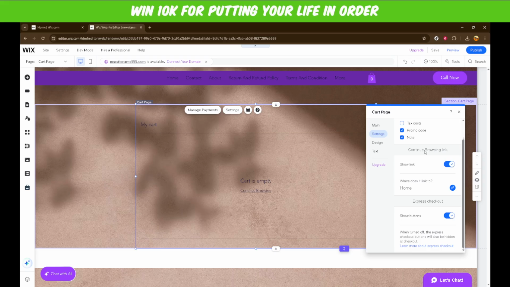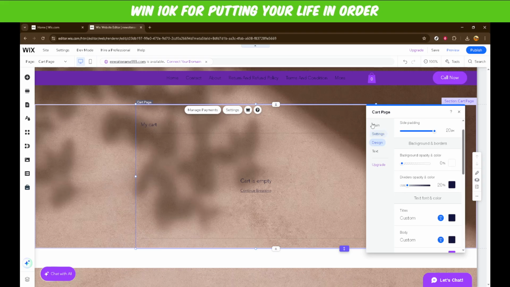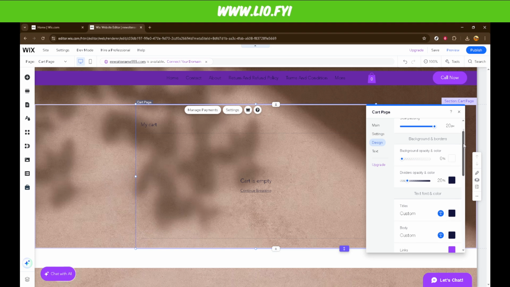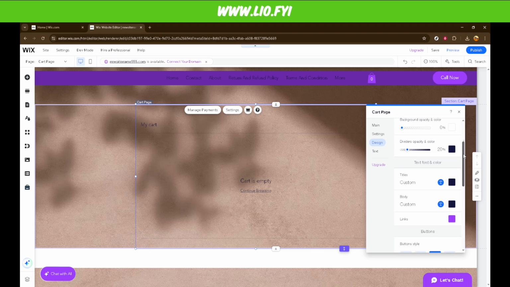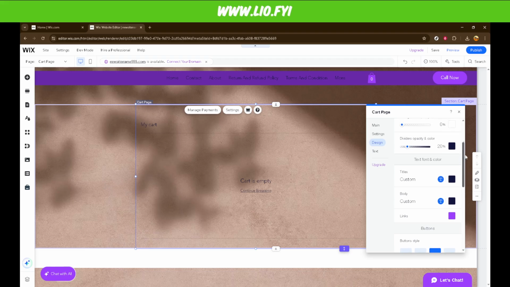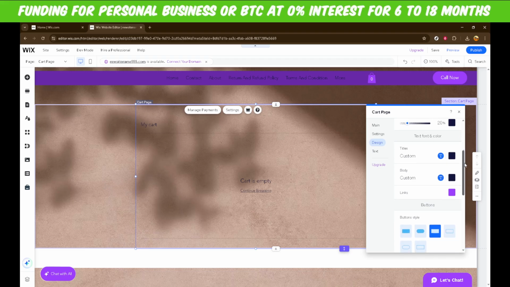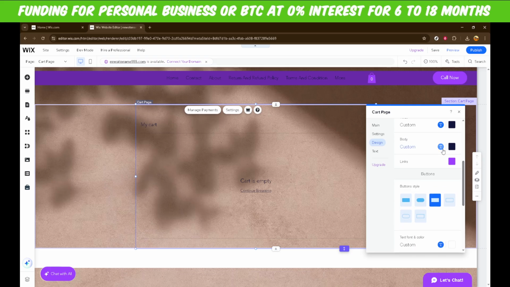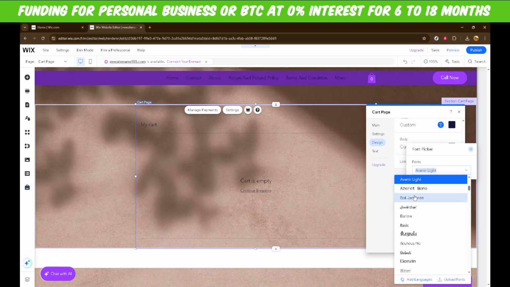Once you've familiarized yourself with the customization options, turn your attention to the design aspect. Click on Design. This is where the visual magic happens. You can adjust colors, theme, fonts, and layouts to harmonize with your site's branding. Play around with these settings until you find a look that resonates well with your brand's vision. This is your chance to make the cart page look professional and integrated seamlessly with the rest of your website.